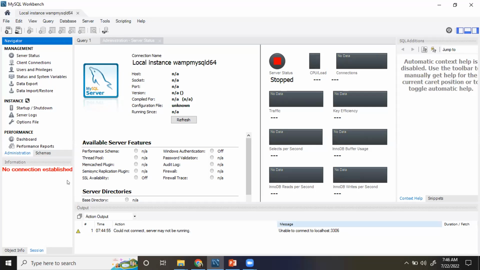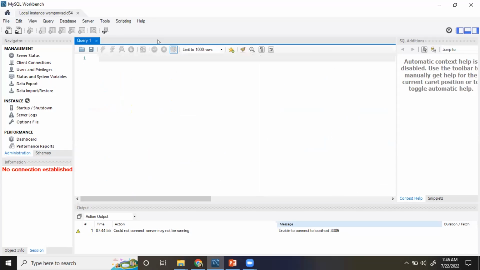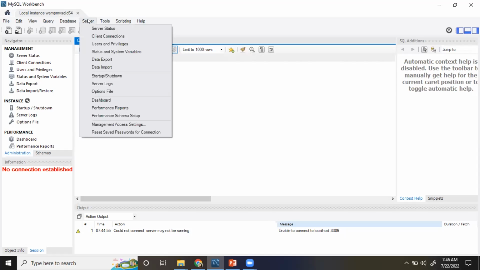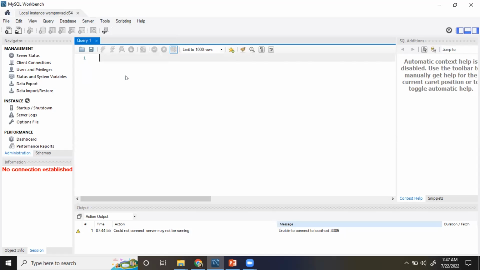And you can see that there is no connection established. Still there is no connection. So first of all, you have to connect your connection, right? To do that, go to server and start up and shut down. Sometimes some of you have some connection in here. I will show you that later, right? Go to server, and go to start up and shut down.